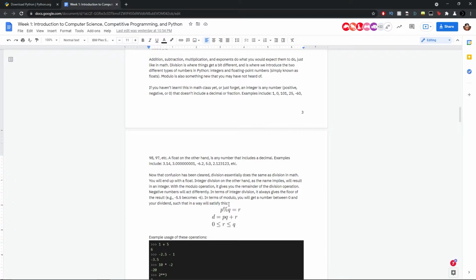In terms of division, integer division will always give you the floor of the result. So the floor is pretty much the next lowest number. Let's say we have the number 5.5. The floor of 5.5 would be 5. All right? But negative 5.5 becomes negative 6, since that's the next lowest number. All right?